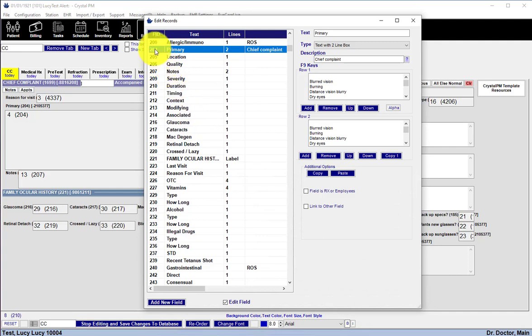And that's going to jump to this primary box. So now we can actually see the purpose of this edit records window is that it outlines all of the elements in our medical record template, and it also tells us about the field. So we can see in the primary chief complaint that it's got a label of primary, so we can see that the label matches the field here.